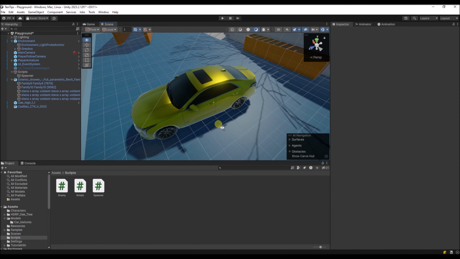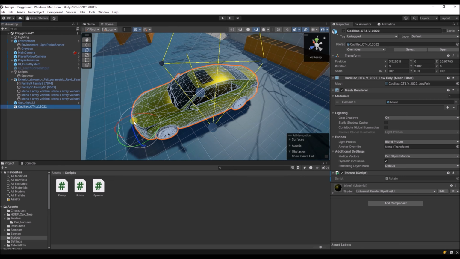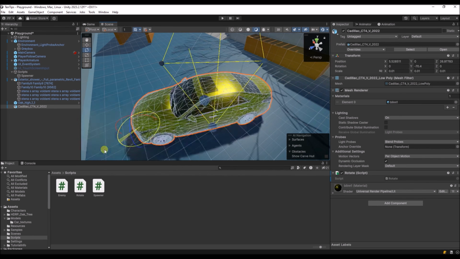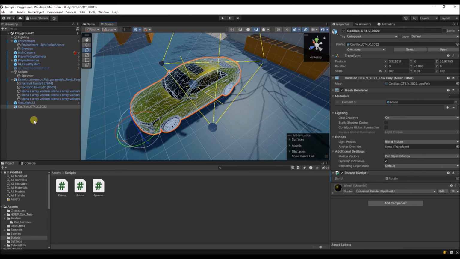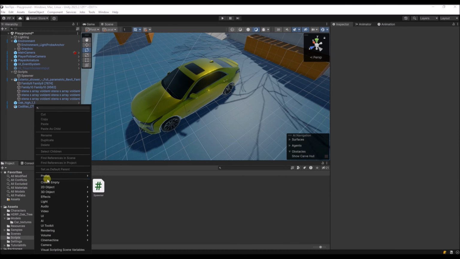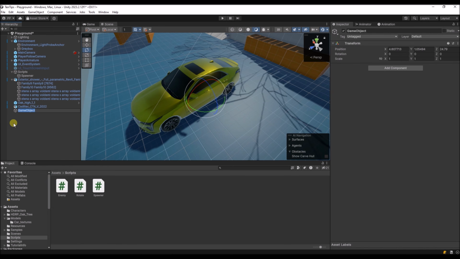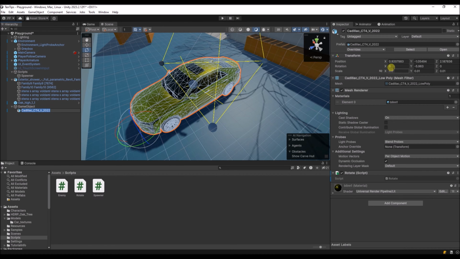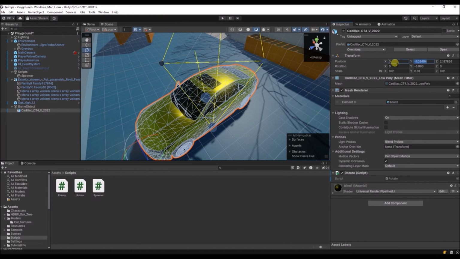So the problem here is that this model from internet doesn't have its origin at the center of the car, but on one of the sides. So if you rotate it, something like this happens. Fortunately, there's a very easy way to fix that. We can create an empty game object and put this one inside. Put this as at 0.